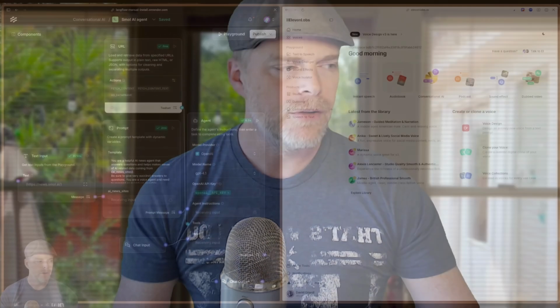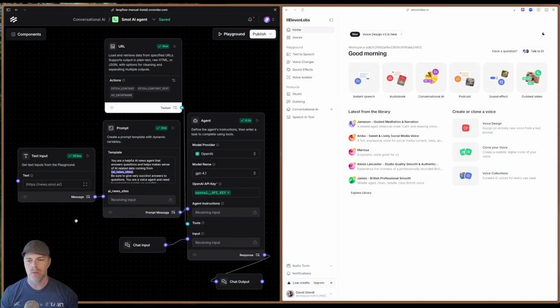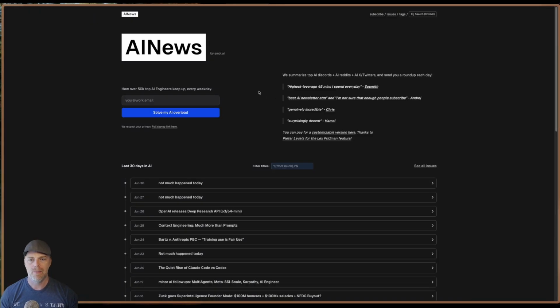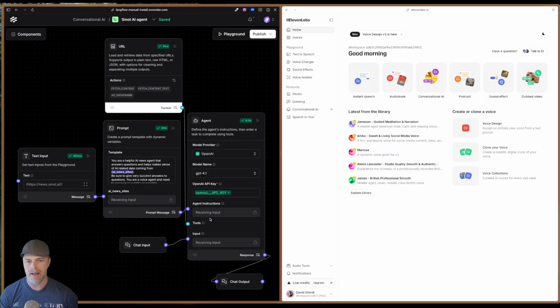So in this particular site, what we're going to do is create a news agent that is using the site smol.ai. So if you're not familiar with smol.ai and you want to keep up on the latest AI news, this is a really awesome site to check out. It aggregates from a bunch of different sources and keeps you on top of what's happening. So we're going to build a voice AI agent that is using the information here from smol.ai. All right, so why don't we go ahead and take a look.